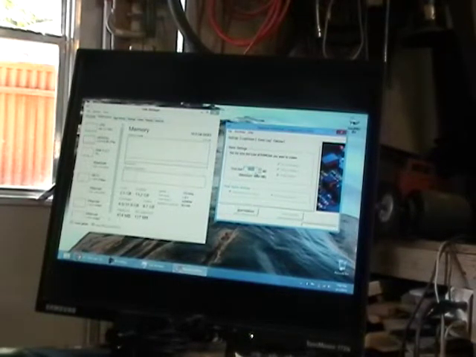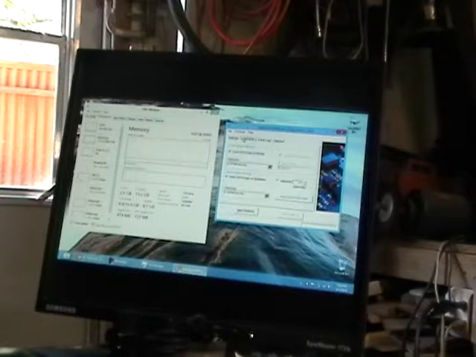But let's say I'm going to create a 2 gigabyte RAM disk right now. So 2048 megabytes is equal to 2 gigs. What you can choose to do is load the disk image at startup. So let's say I install.